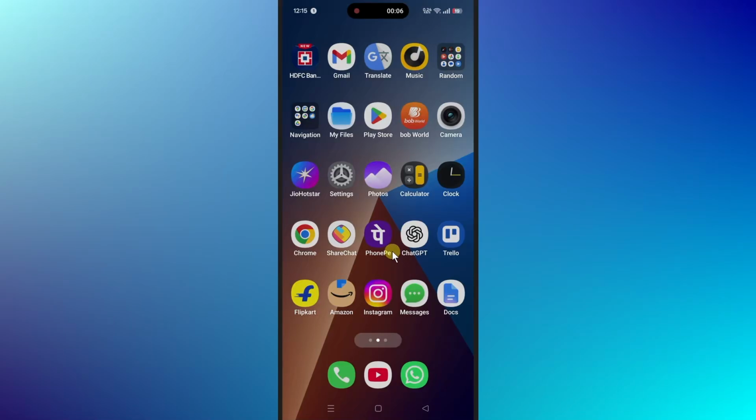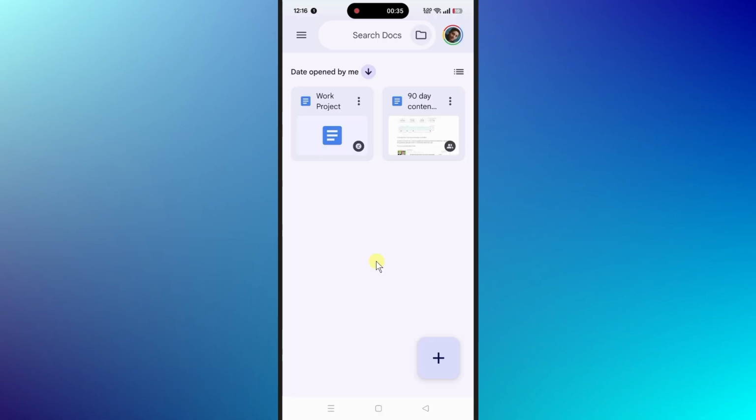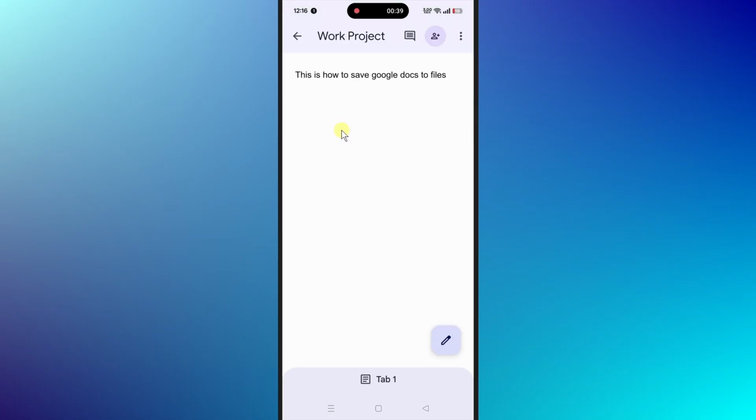Hello guys, in this video I'm gonna show you how to save Google Docs to files on Android. First, open Google Docs app. After that, select the file which you want to save. So this is my project, I want to save it. For that, just select the project.